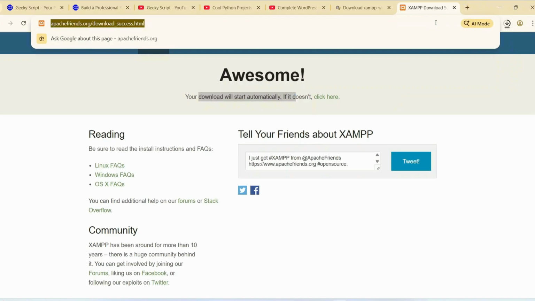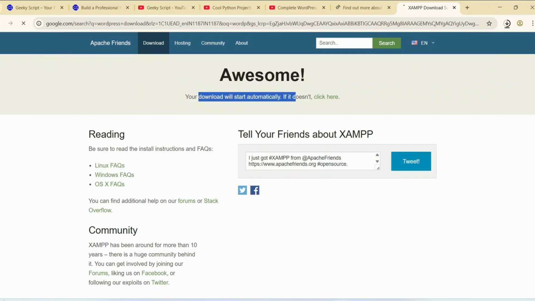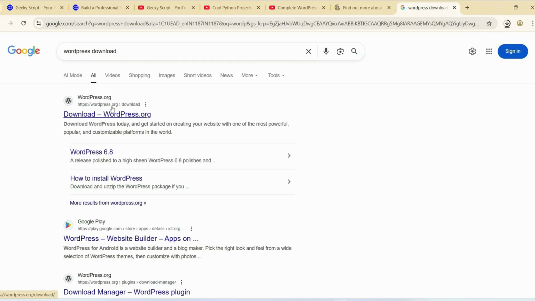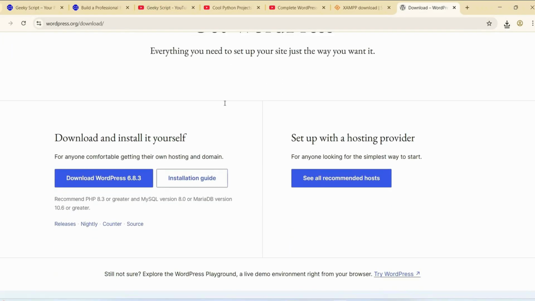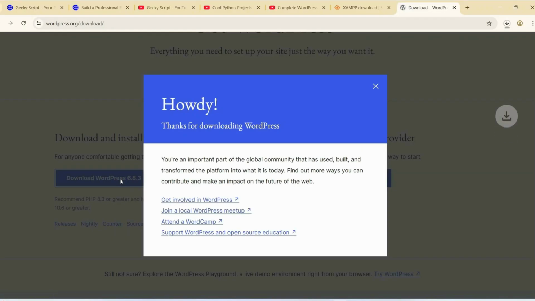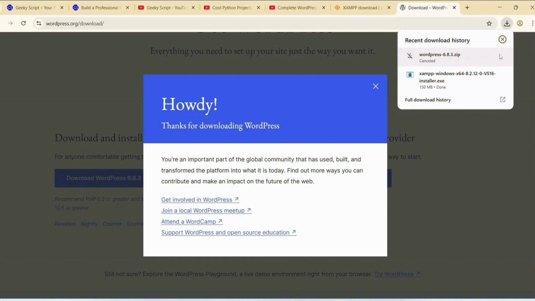Next thing that you will need is WordPress. So just simply type WordPress download. That's going to show you this wordpress.org site. Just go there. This link I'm going to provide right in our channel description. So download WordPress 6.8.3. Just click on this download button and immediately your WordPress will also start downloading. I have already downloaded it, so that's why I'm going to cancel this.